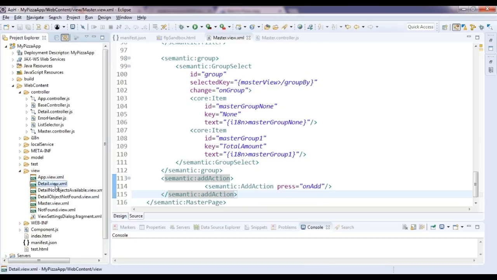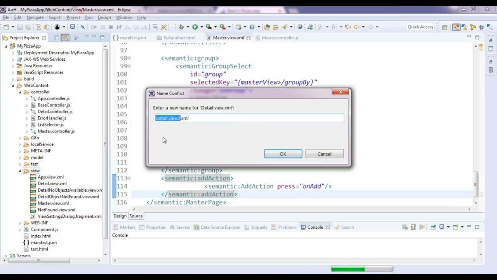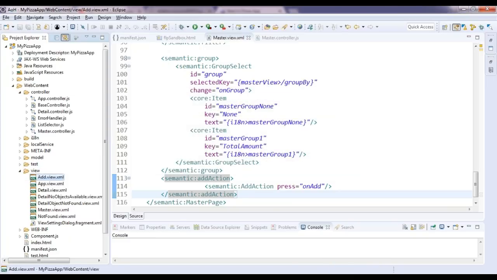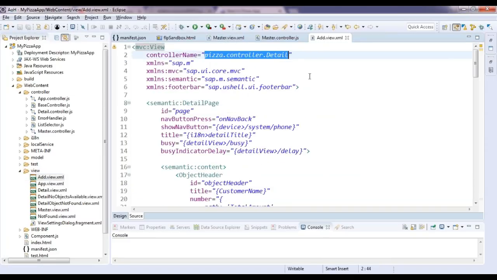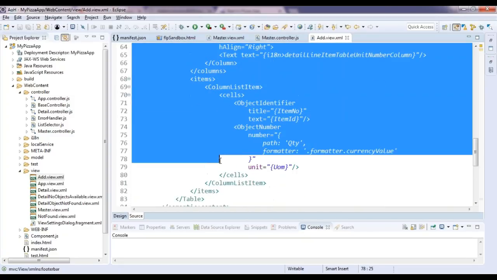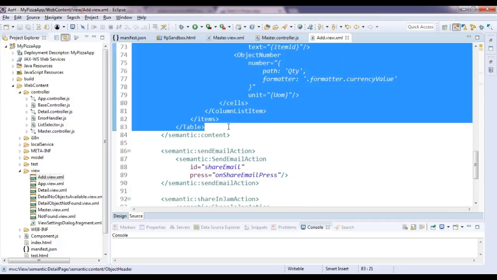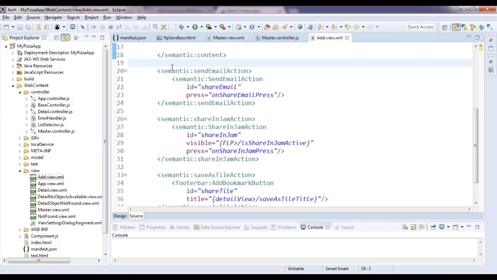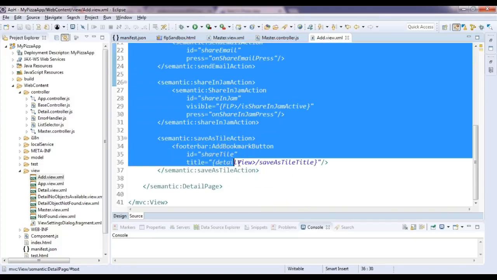So I'll just make a copy of an existing view. Maybe I just make a copy of my detail view and paste it again in my view folder and just name it as add view. So add.view.xml, and I just go inside the add view. Also change the controller name to add controller, to which it has to point, and I will just keep the rest of all the things the same, and maybe just remove the content, just keep it empty, and also just remove all this content from the bottom.